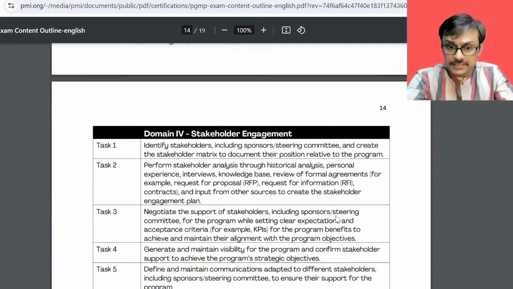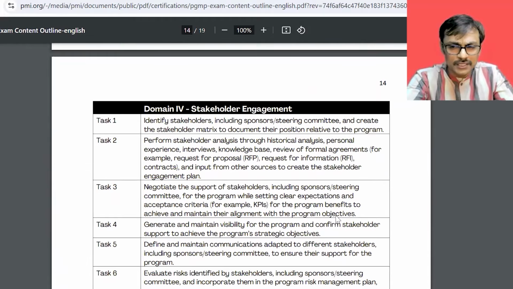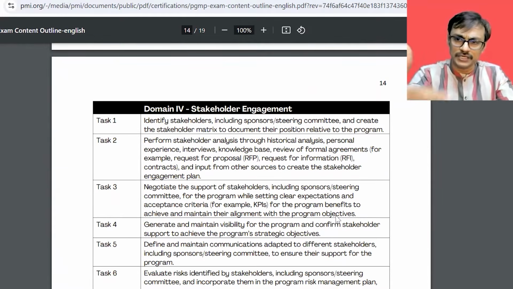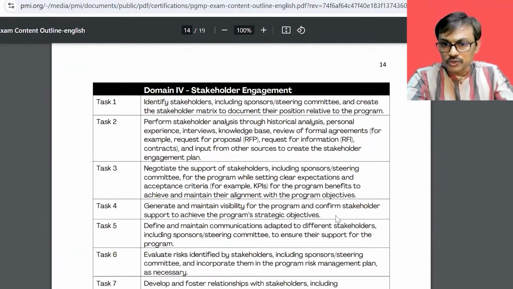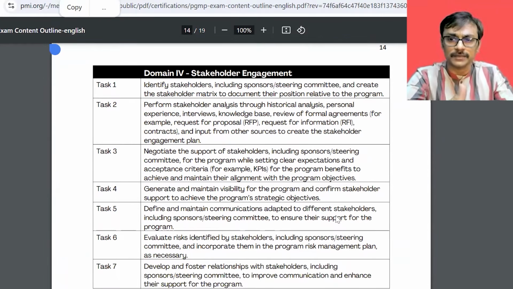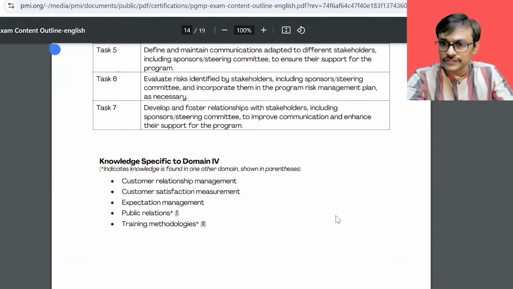Then we have stakeholder engagement, and then finally governance. The stakeholder engagement is usually simple. Any leadership role, be it a team leader role or project manager role, you always have stakeholder engagement. So understanding stakeholders, their power and interests, working with them, creating the engagement communication plan, those kinds of things will be there.